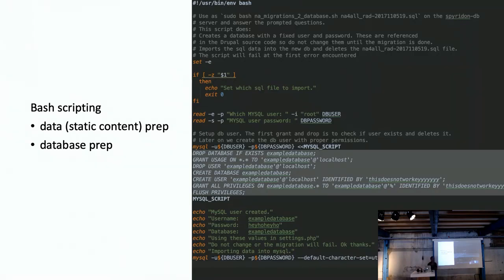Another big part of setting up this migration is a bit of bash scripting, because if you're in a larger organization where you don't have access to all the servers, and another person has to do the setup, you have to do some bash scripting. For instance, static content preparations or the database creation preparations.